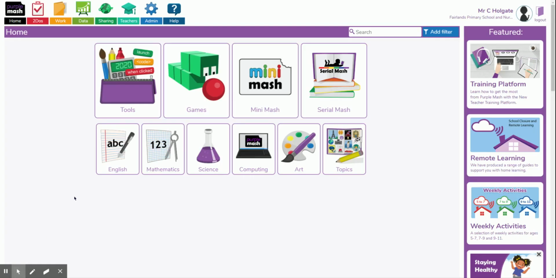When you have logged on, you'll see a page similar to this. Mine will be slightly different because I've logged in as a teacher. But you'll see all the different resources that we'll use, whether it's the guided reading resources or some of the different activities that will be set for your children.